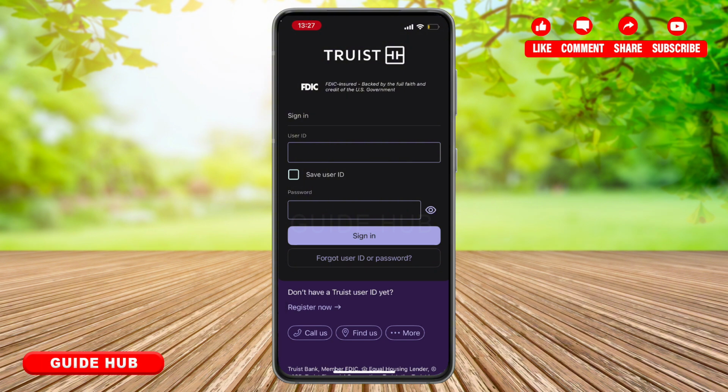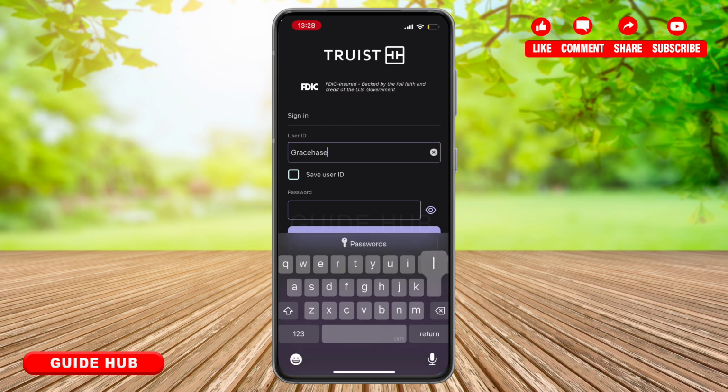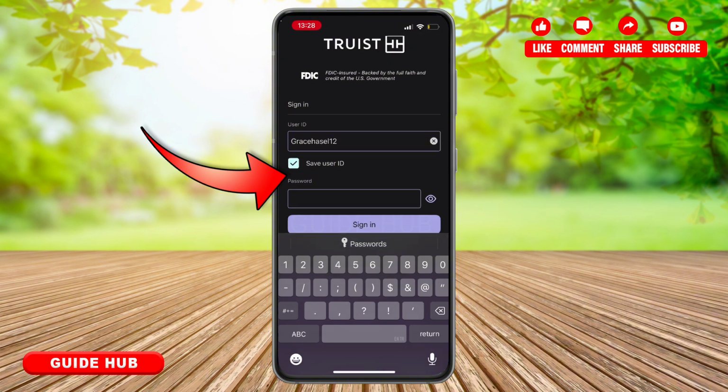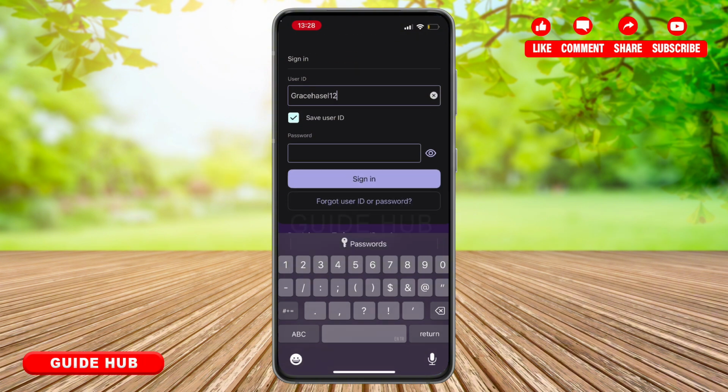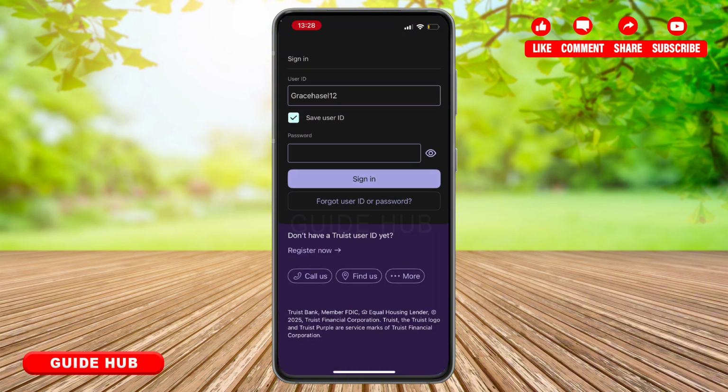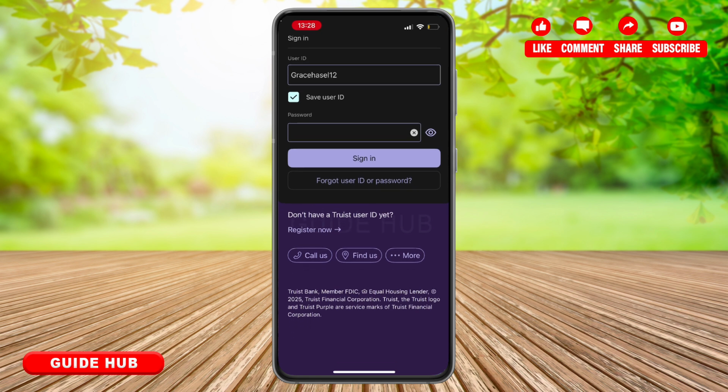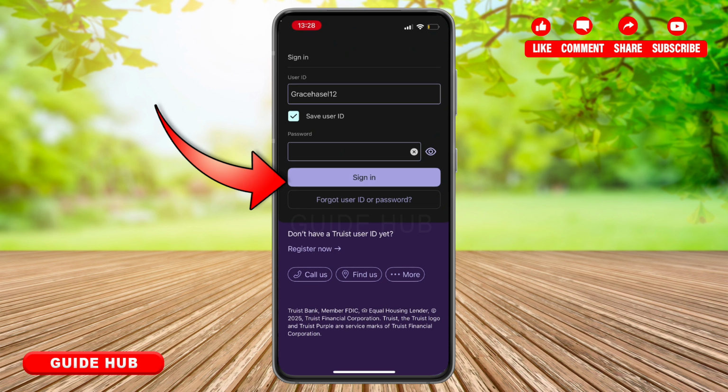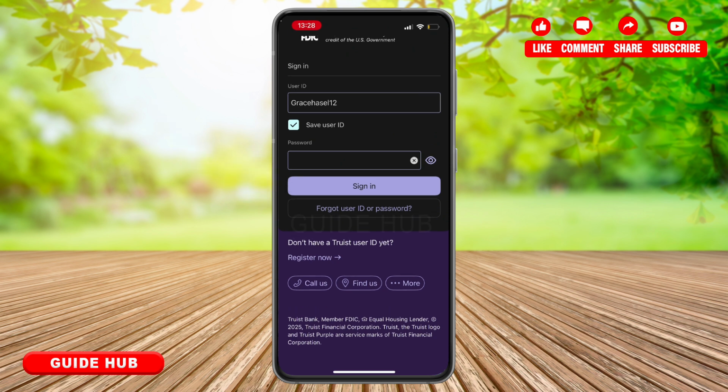Now, let's just enter our user ID at first. If you want this device to remember your user ID, then simply toggle on this button. Then, enter your password. If you do not remember your user ID or password, then you can simply tap on Forget User ID or Password option available here. Once you fill out both of the information correctly, at last you just have to tap on Sign In button. Then you will be successfully logged into your Truist bank account.